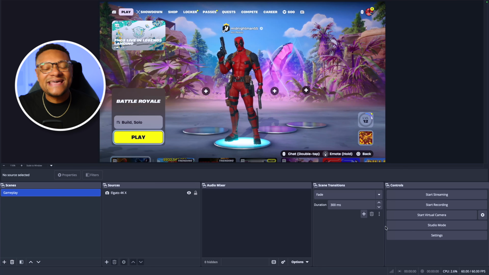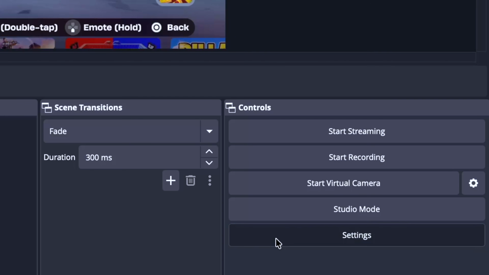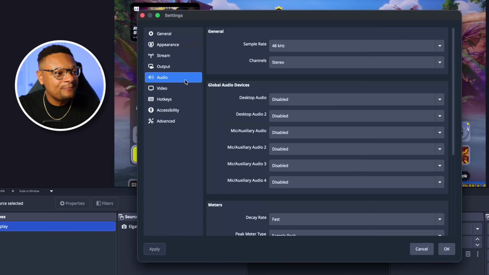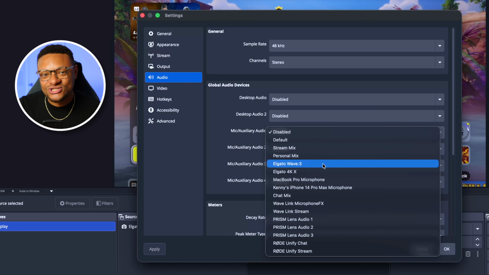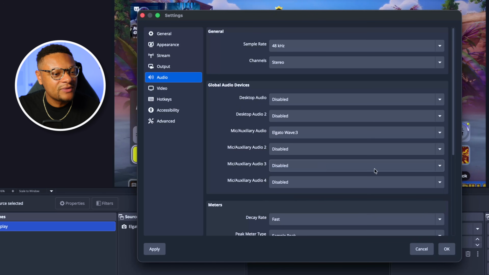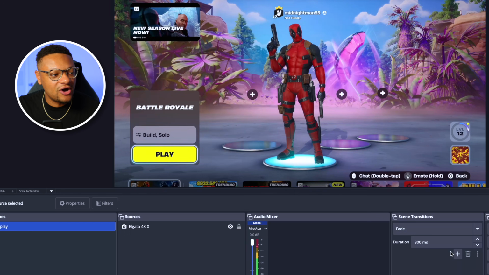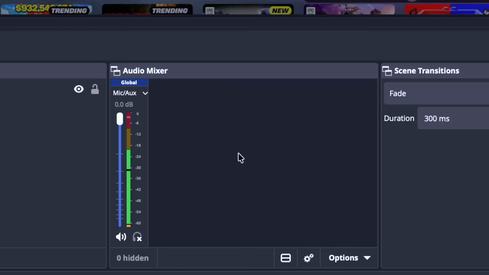What we're gonna do first to add our microphone is go to our settings, go to audio, and then for one of our mic auxiliary audio devices, we're gonna wanna select the drop down and choose the microphone connected to our computer. In my case, I am using the Elgato Wave 3 here, so I can go ahead and select that. Once I do that, just go ahead and select OK. And as you can see within the audio mixer in the middle, my voice is being picked up here, which means when I go live or I start a recording, it will be captured.